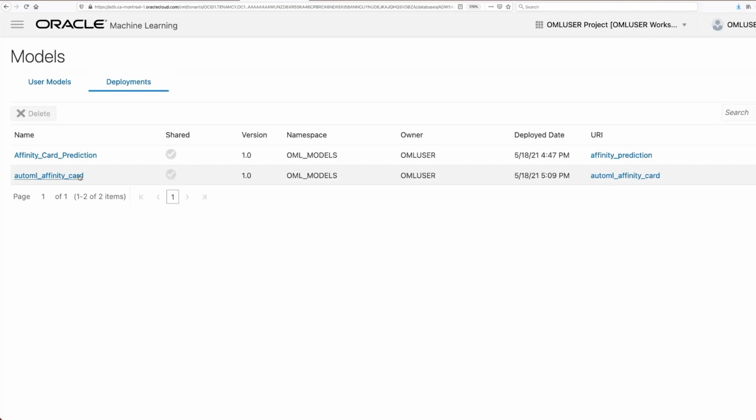And then I have the AutoML affinity card that I just deployed right now from this interface, right? So I did not need to write curl or Postman or do anything. I just clicked the button, put the name, and then the AutoML model was deployed, okay?